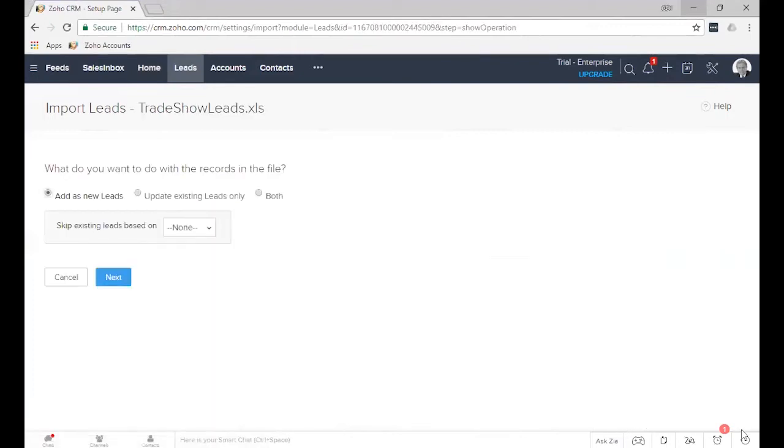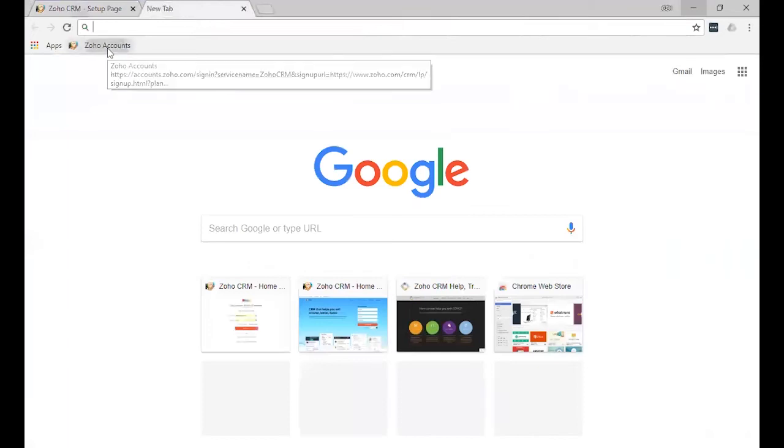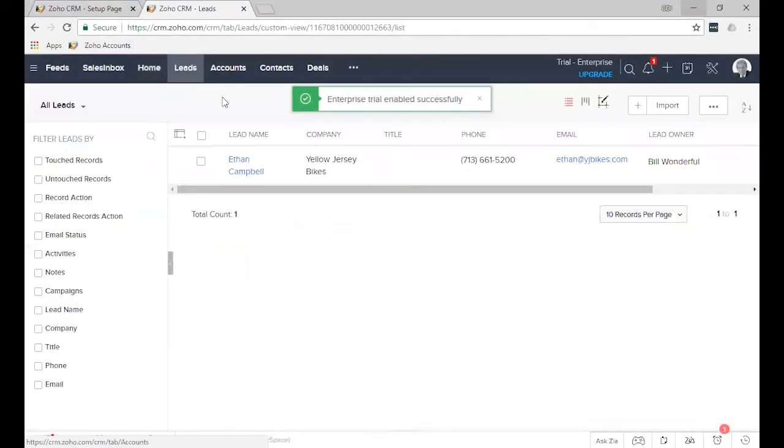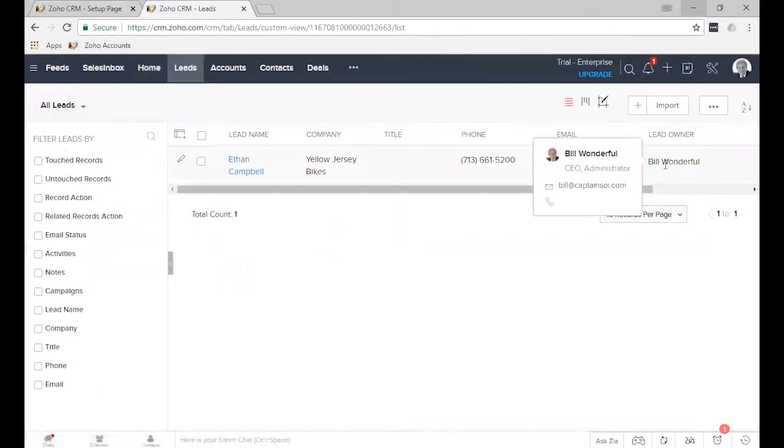Now let's look at the next option, which is really important to understand. I could import that as a new lead. I can update existing leads only, or I can do both at the same time. Let me go back. I'm going to open up a new tab so I can go look at this again. I don't have to leave off where I was. Notice I have 1 lead in here already, Ethan. He doesn't have a title and he's assigned to Bill.